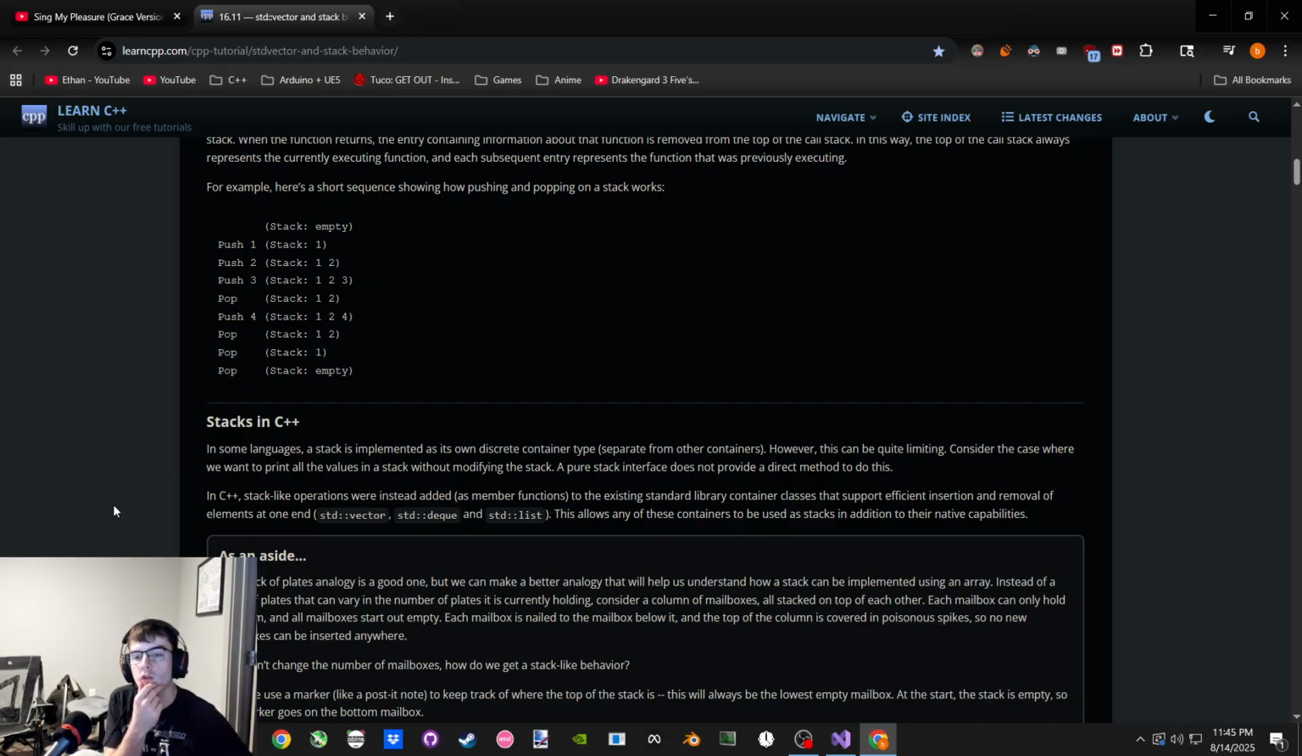In some languages, a stack is its own discrete container type, meaning it's literally a thing. So like a standard vector, we could have a stack that we're creating. But it could be limiting.